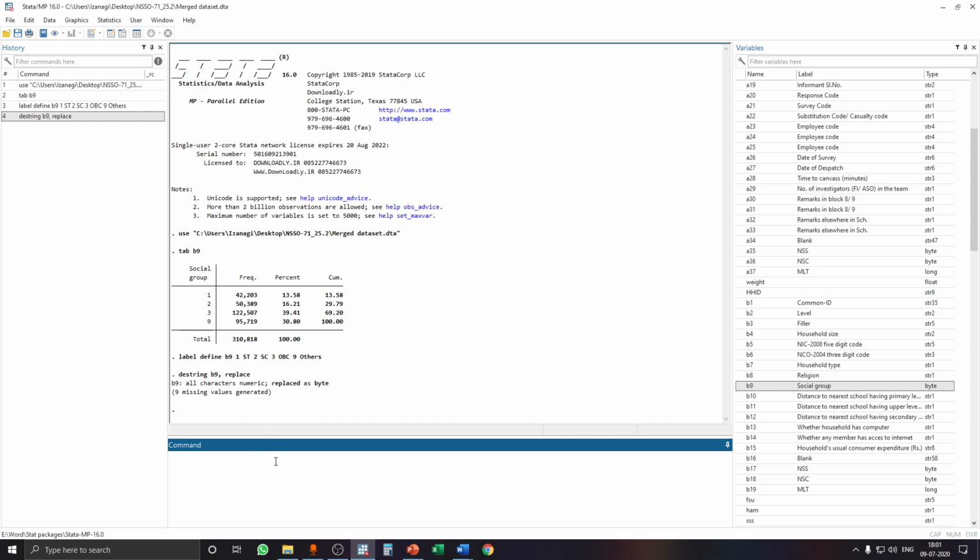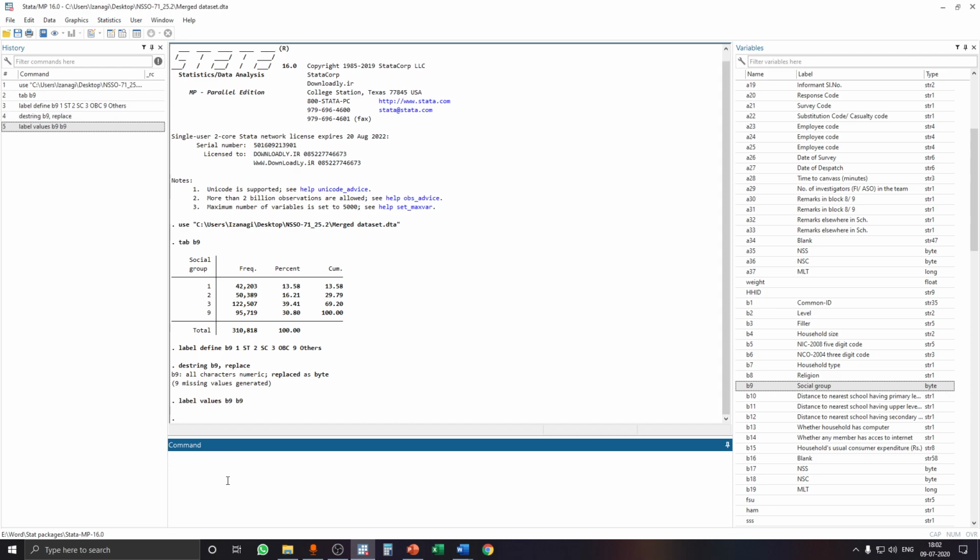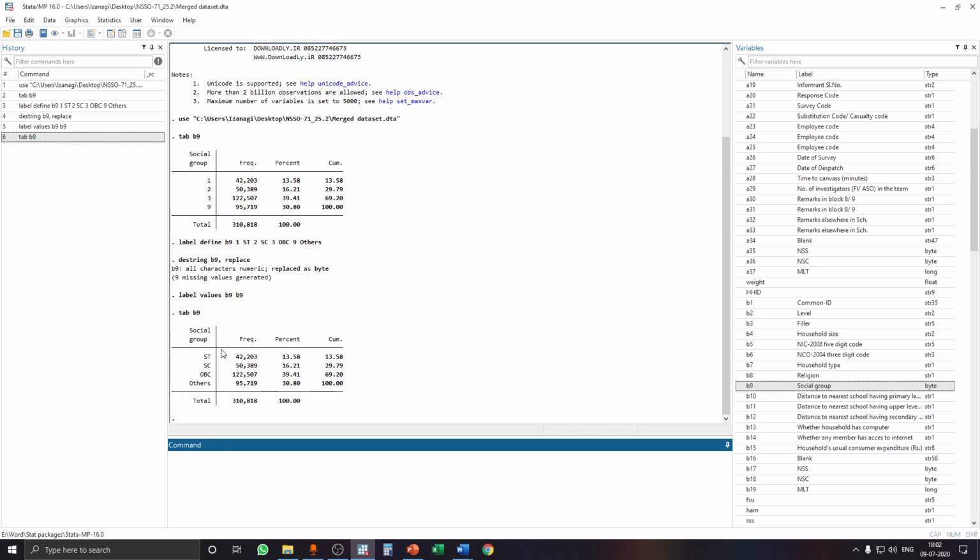The variables have been changed from numeric to byte, and then I have to give the labels their values. So label values b9, again b9, and the values will be attached. Now if I tab b9, you can see that these changes have been made here. So now it is not represented by 1, 2, 3, 9, rather ST, SC, OBC and others.